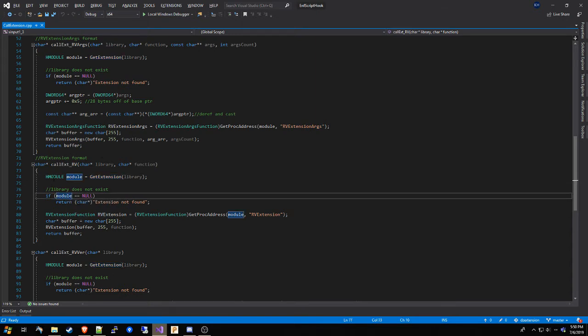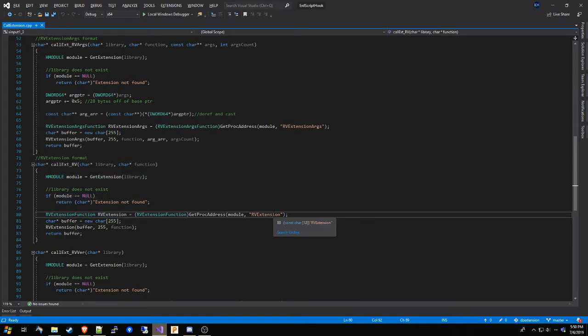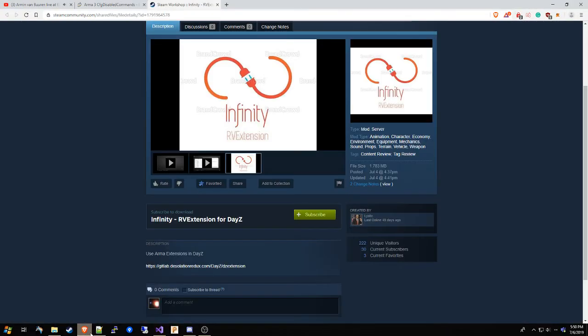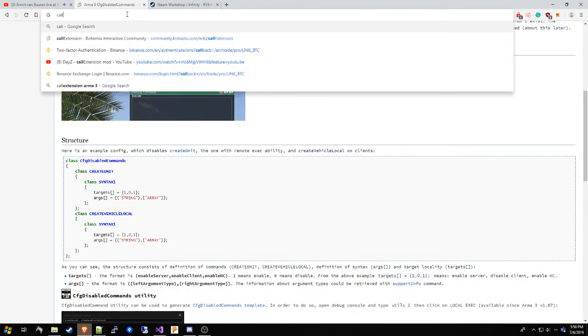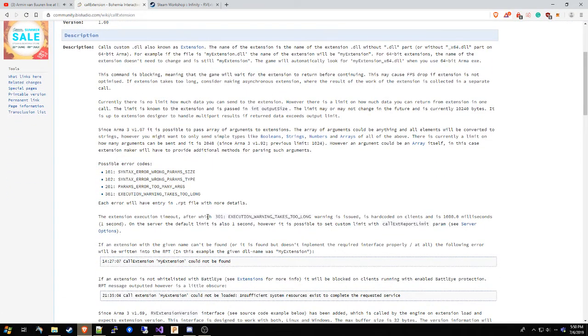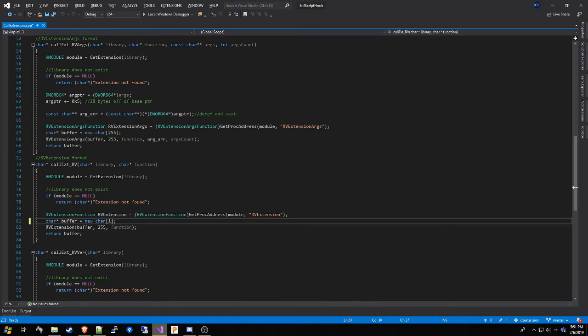So once we have your module, we're going to pull out the RV extension export. And we construct a buffer of 255, and we pass that into RV extension. So you only get a buffer of 255 for your output. That needs to be increased, obviously, because RV extension, if we go to callExtension, you have a much larger output buffer with callExtension. You actually have 1024 bytes, right? So I will go ahead and do that now. 1024. That's what you get.